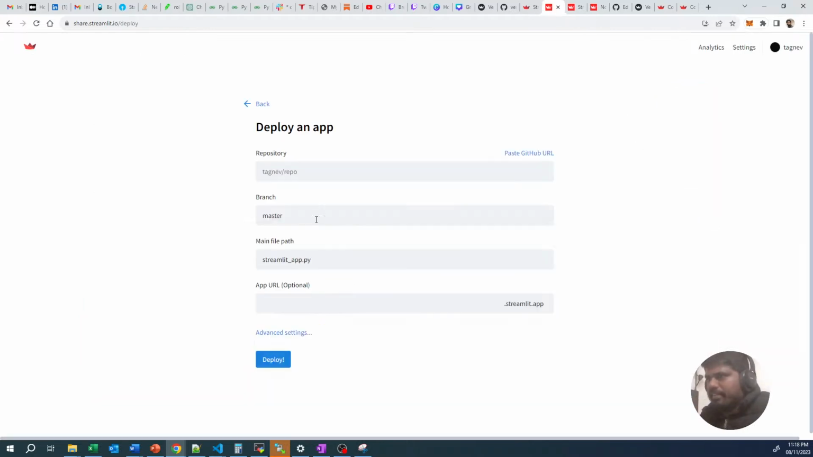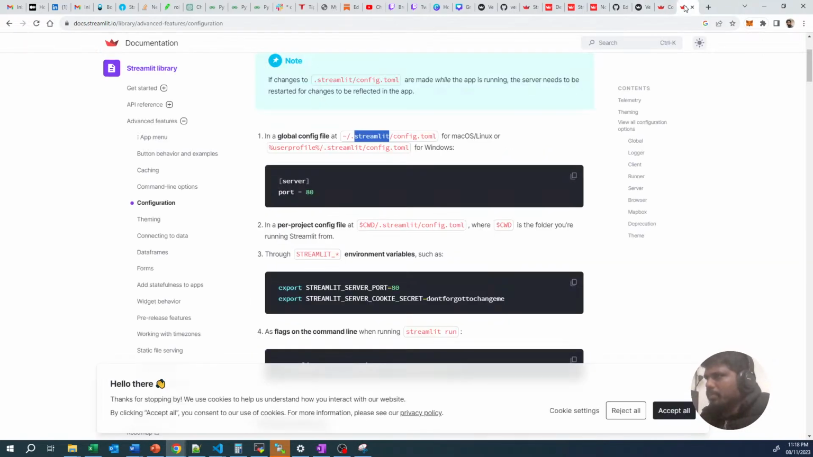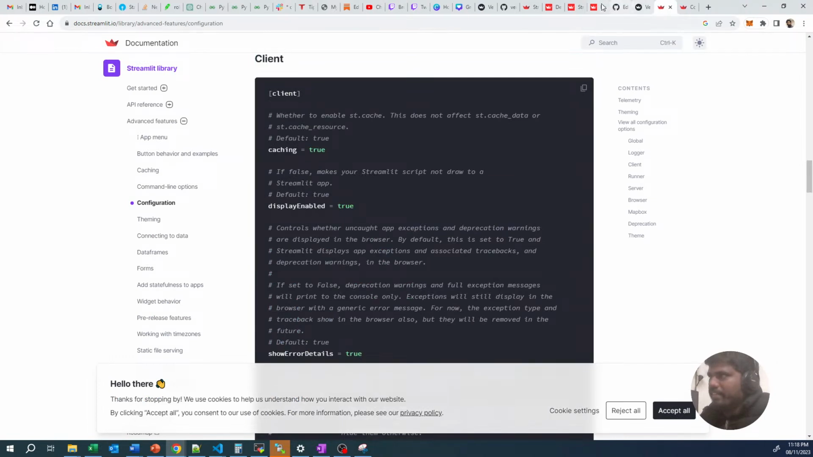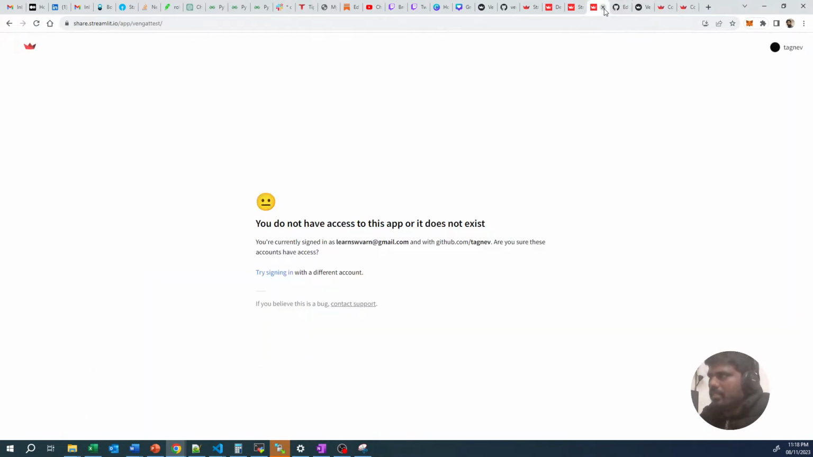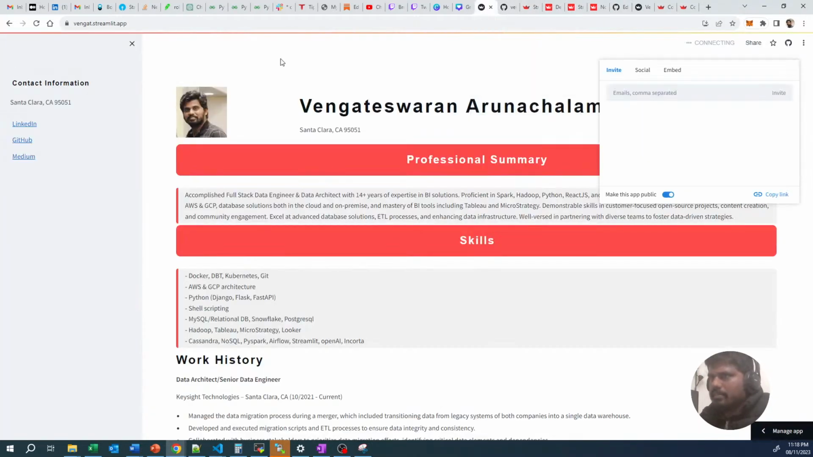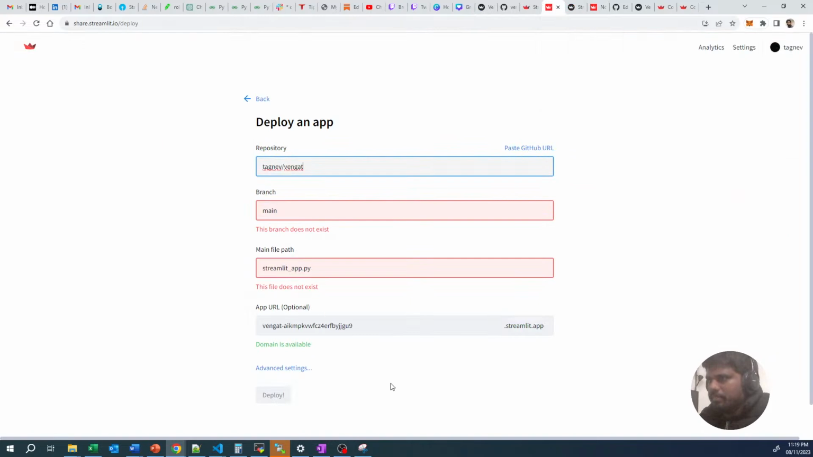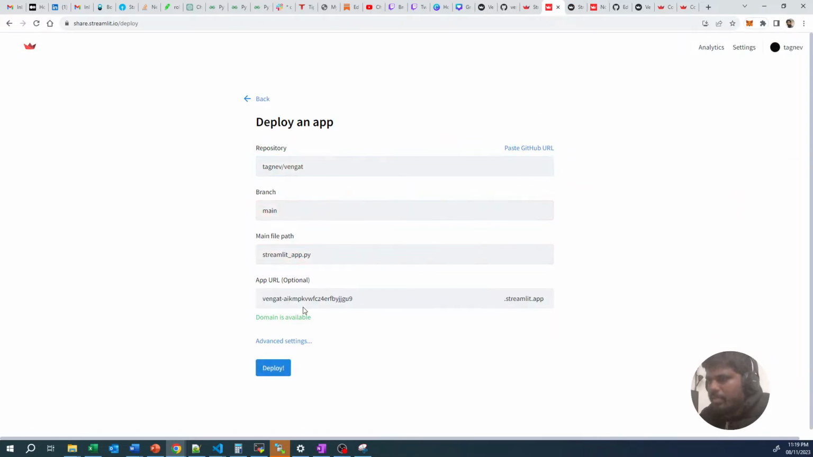Okay, let me create another app and map it to the original account, the one which I created before, this one. Let me try to connect to this repository and see if this is really working or not. Let's create the app and give the deploy.